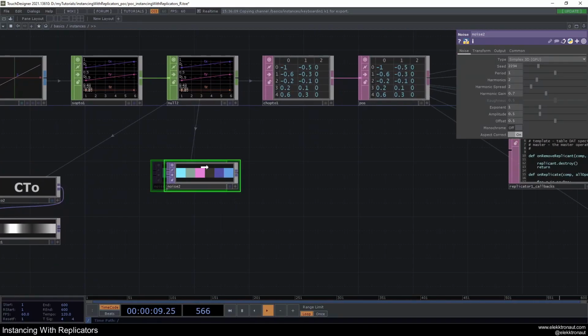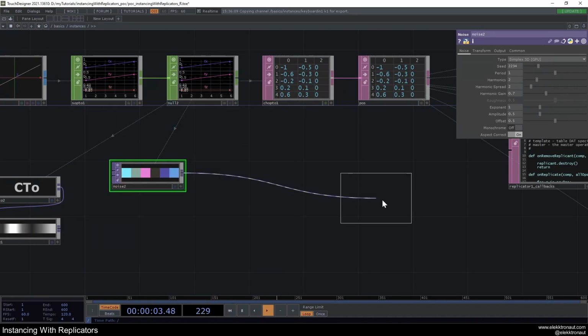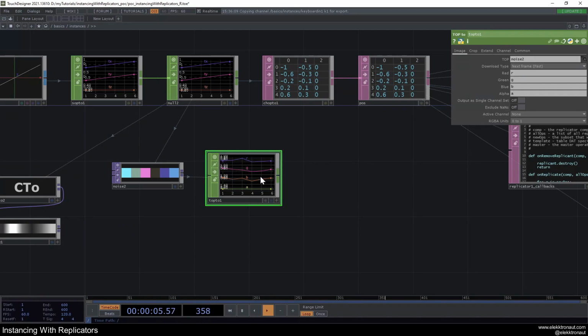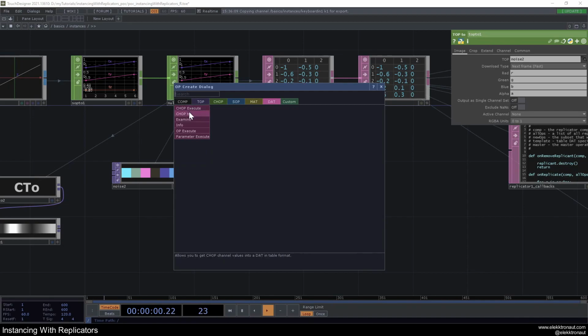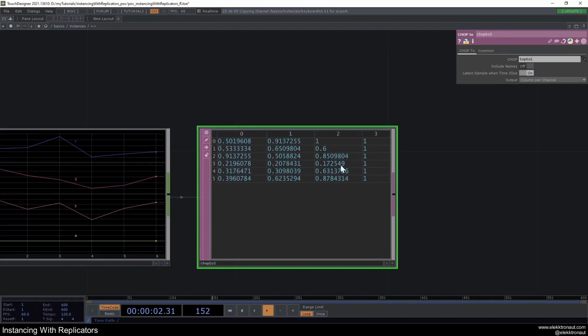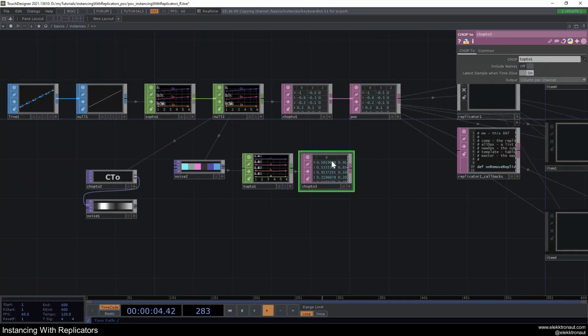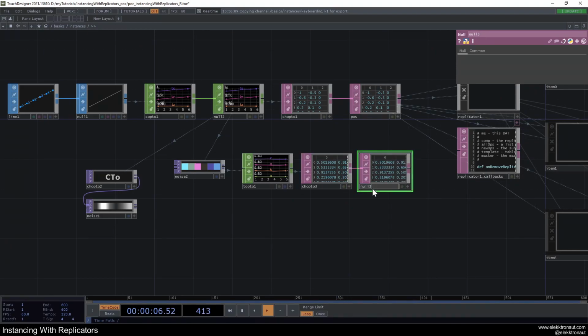And now we need to be able to pick those again, right? So again, we need to change this to a CHOP, top 2, and then again to a DAT. So chop 2. And now we get a lot of color values here. So now we can just add a null, call this col for color.